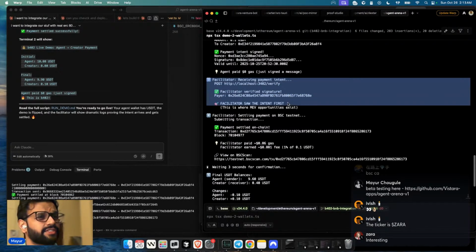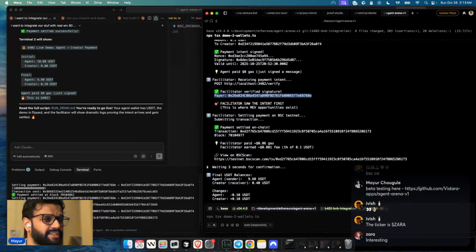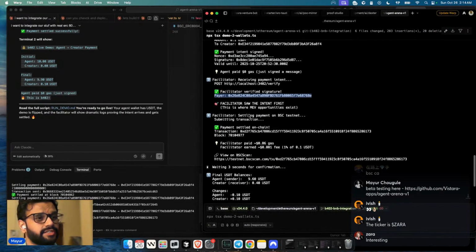And the facilitator then receives the payment intent, makes a POST request to verify, and the facilitator then verifies the signature, as you can see here. Then it tries to settle the payment from the agent wallet to the creator wallet. And this is the transaction that gets sent, and this is the block that the payment settled in. And here's the hash.